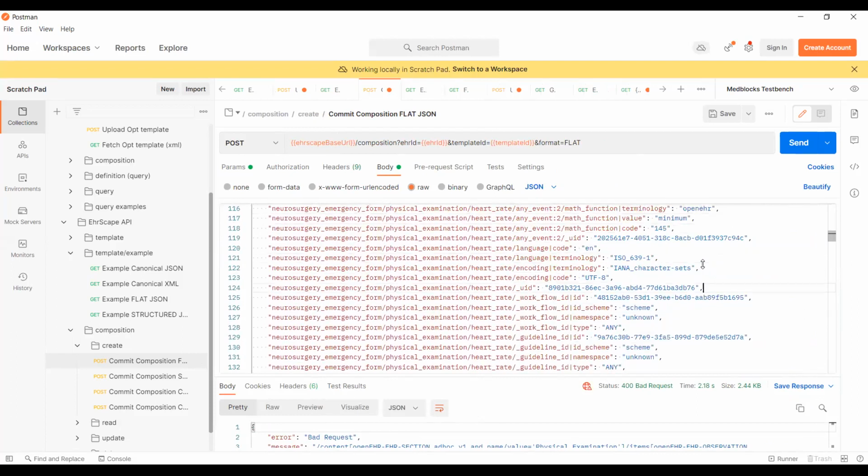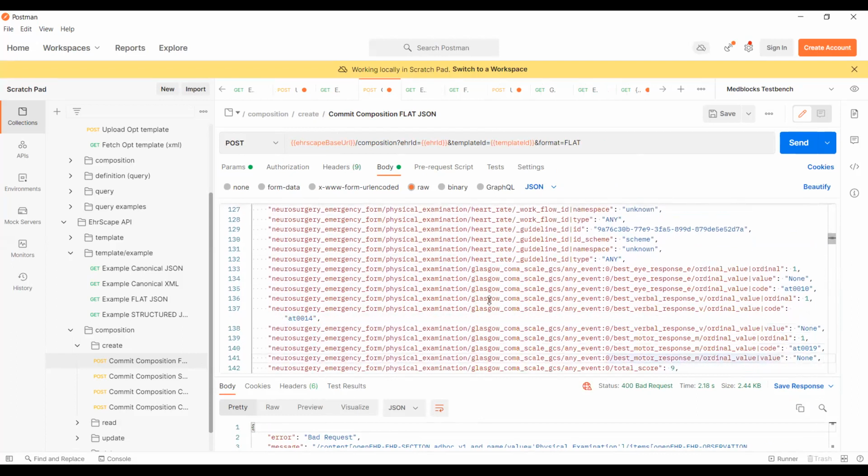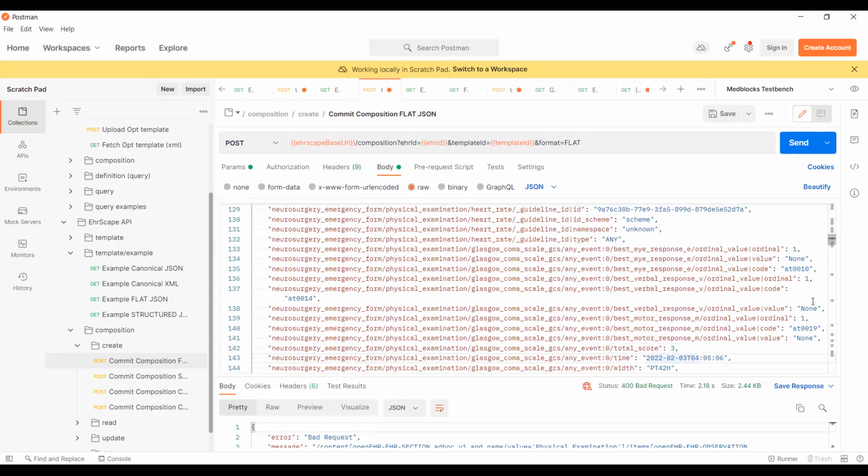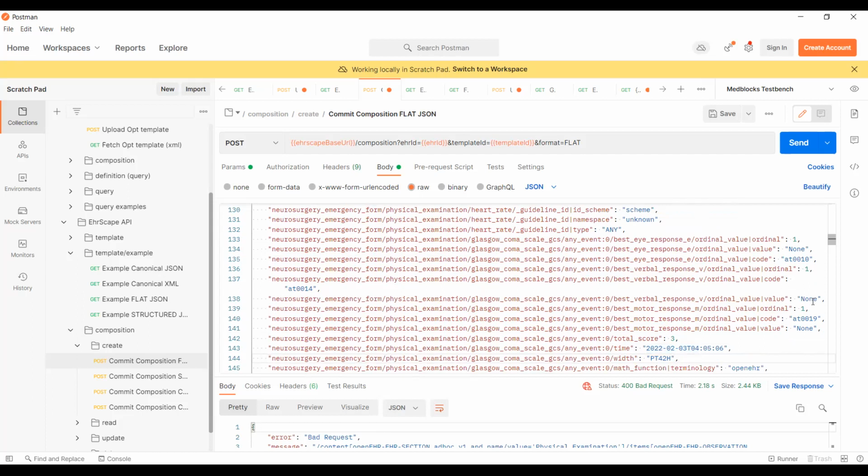Okay, let's just go one by one. What is happening is you're responding with best eye response, ordinal value 1. Best verbal response, ordinal value none. And this is 9, but it actually would be 3. Yes, I think that is going to be 3. Are we sure that it's recording the correct values? The values are fine, right? It is actually none, right, for ordinal 1. Okay. Let's try posting this again.